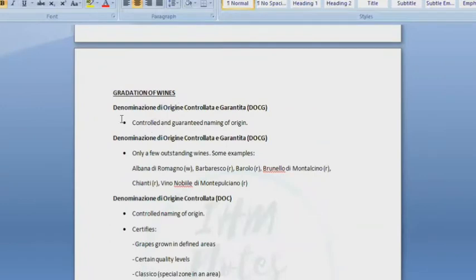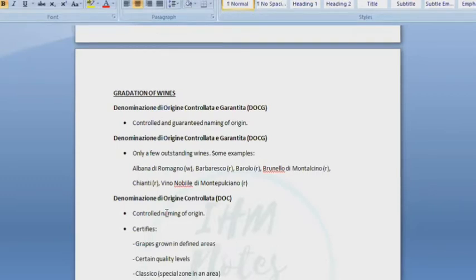Gradation of wines. Denominazione di Origine Controllata e Garantita, DOCG, is the graded naming of origin. Only a few outstanding wines qualify. Some examples: Albana di Romagna, Barbaresco, Barolo, Chianti. These are the wines.